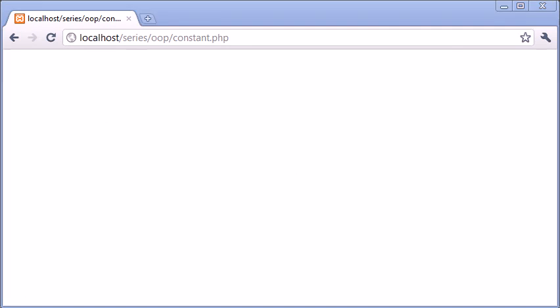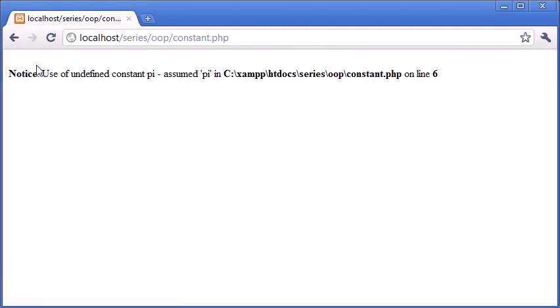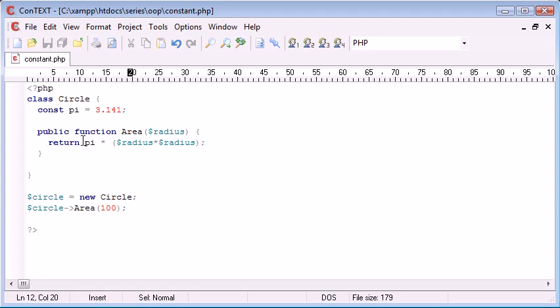So we've got nothing here. In fact, hold on, let's come down and we'll create a new instance of our class. So let's go circle equals new circle, and then we'll say circle, and we'll say area, and we'll give it a value, so we'll say 100. Let's come in and refresh. Now we can see use of undefined constant pi, assumed pi. So here we have use of an undefined constant pi.